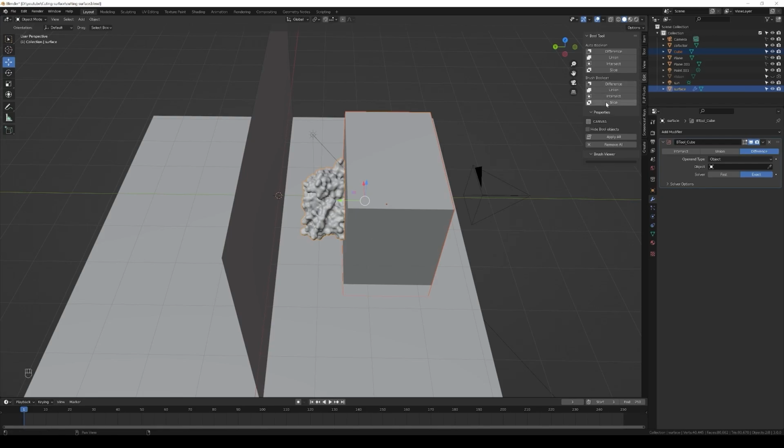There are four different options here. We are going to use difference. Most of them are clear to understand and self-explanatory. So union would of course give you one object out of two. The intersect would give you the intersection of two objects, like the name already suggests. And slice would be something where the internal part is basically sliced.